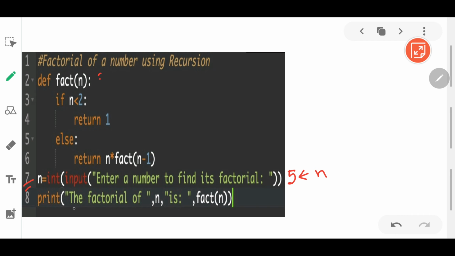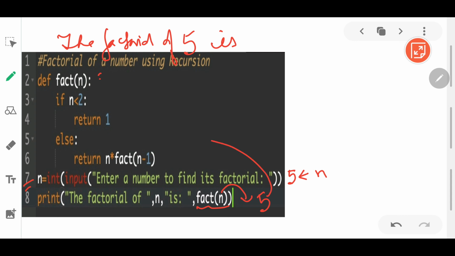After that, what is written here? The factorial of n is. So in the output screen it will come like this, the factorial of n. What is n? n is 5, so it will come factorial of 5 is, here the function calling is happening. What is the function calling here? fact(n). So what is our value of n? Our value of n is 5, so 5 will be carried from here to here. Now n will have the value of 5.